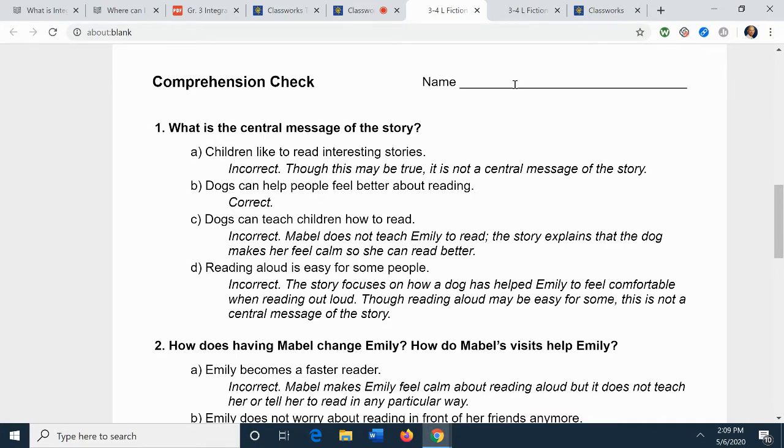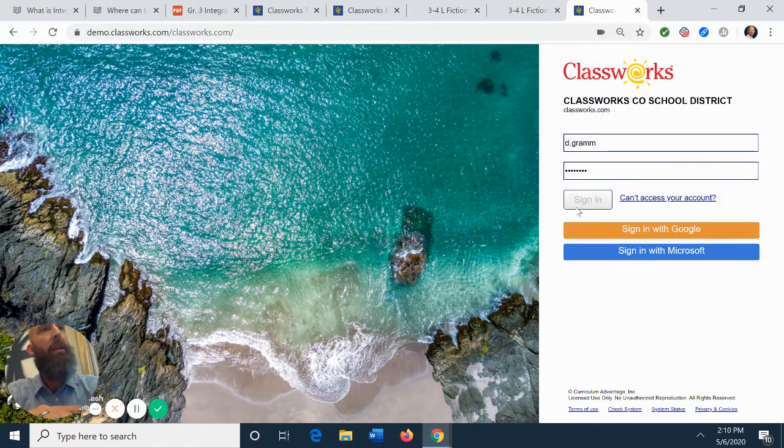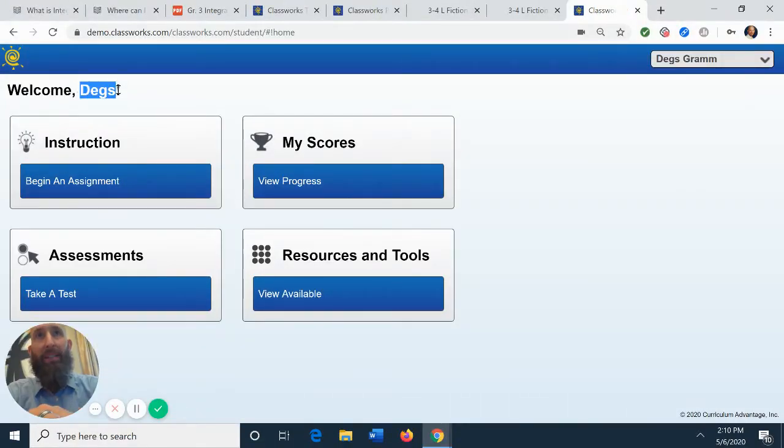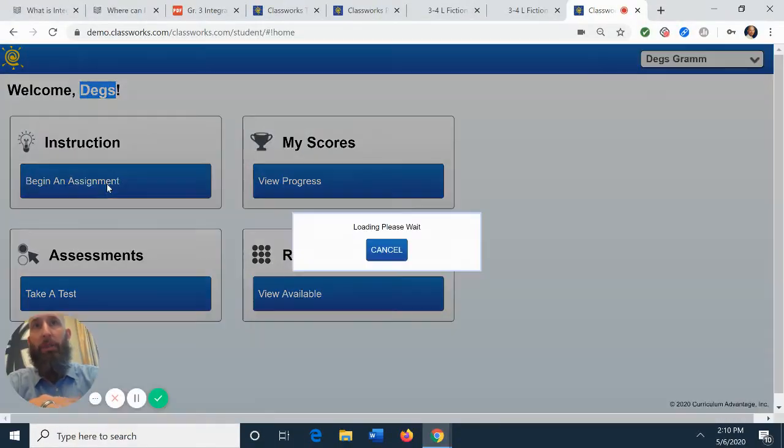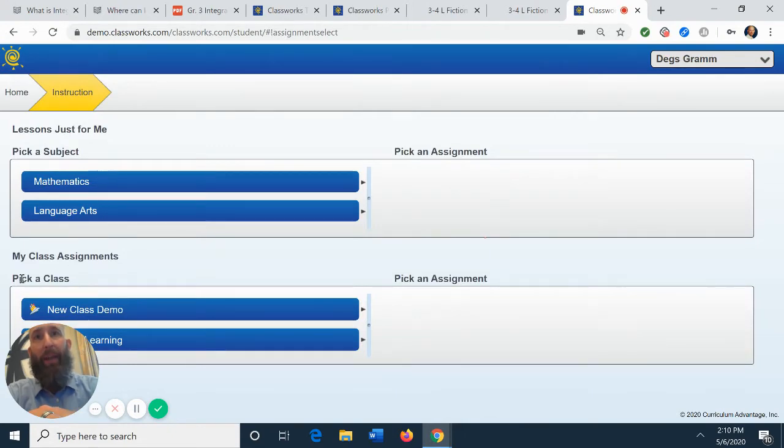Now, as a student, once this has been assigned to me through the platform, what I do is I log in, and it says, welcome Degs. I'm greeted as a student. I go to my instruction. I pick a class down here at the bottom for remote learning.